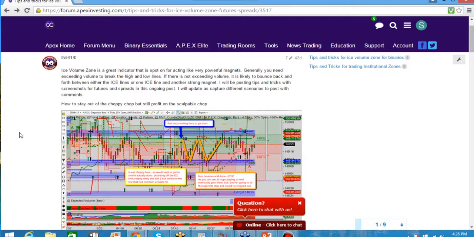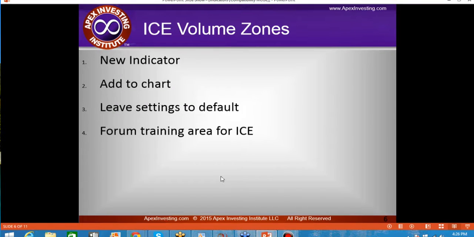A lot of you are very familiar with how to use this already. For those of you that are not, this is a perfect place for you to go here to read up on it, see some screenshots, ask any questions you might have. Okay, but the first thing you want to do is get it loaded on your chart, kind of play with it a little bit, get a feel for how it works, and then you can hop in here. All right, so that is the training area there.